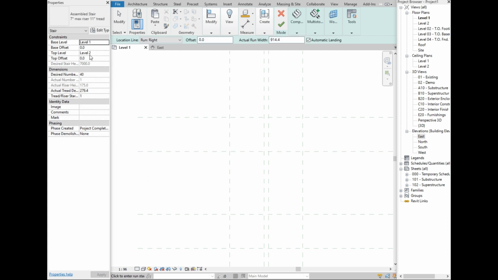Let's change the width to 1,500 millimeters. On the actual run width, type the width. Then on the properties, we are going to change the type. We are going to use the monolithic stair.